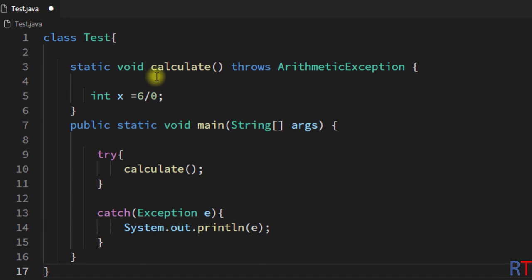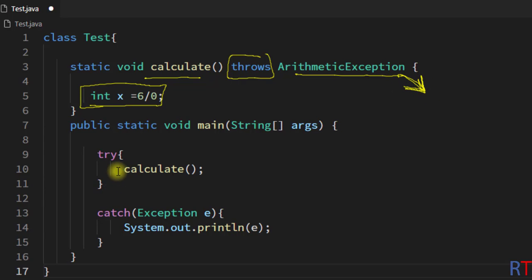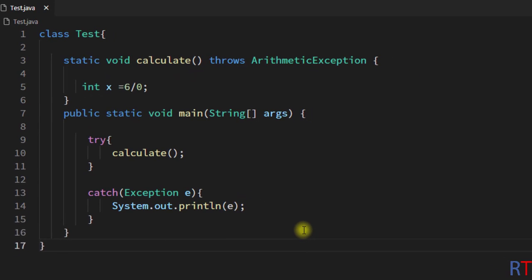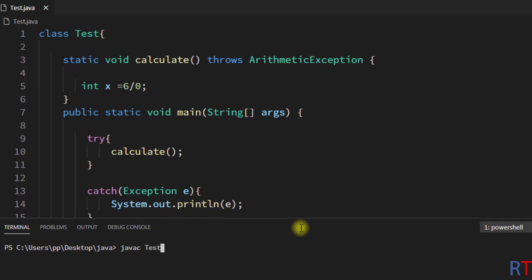So in this example program, we have one method called calculate which throws the arithmetic exception object. Whenever an exception occurs in the method, it will immediately throw an arithmetic exception object. Because the method call is inside a try block, the exception will be handled by the enclosing try block's catch statement. It will receive that exception object and print it onto the console. So now I'm going to save the program, compile and run it.